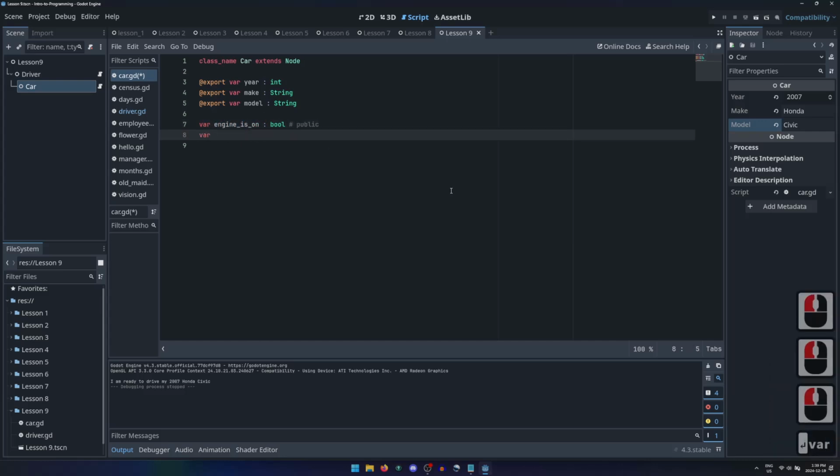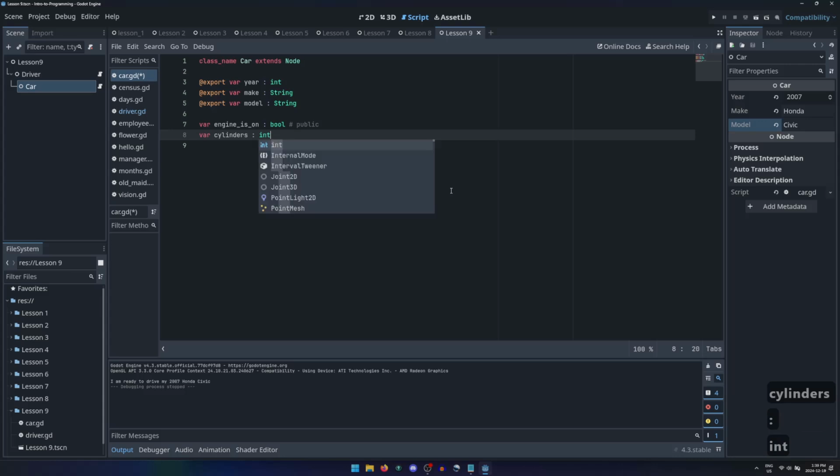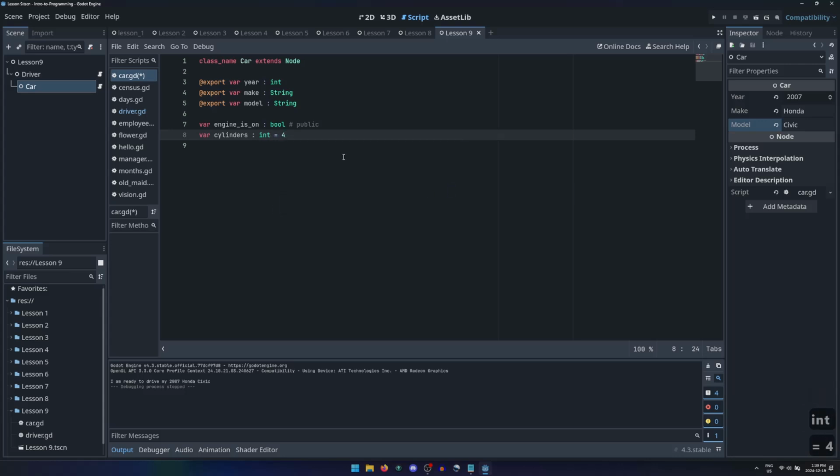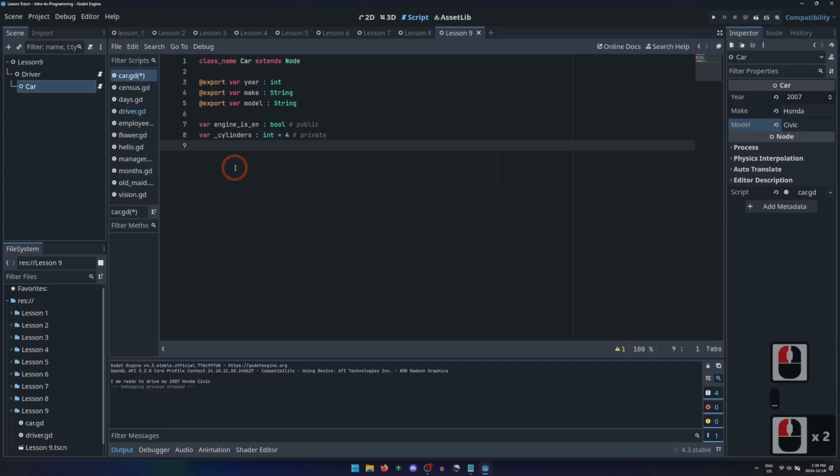Another property of our car might be the number of cylinders in the engine, as an integer, and I'll assign it to have a value of 4. This is something that the driver doesn't need to know, can't access easily, and should never be allowed to change. So unlike the public variable, this one would be considered private, and we can mark it as private by preceding its name with an underscore.